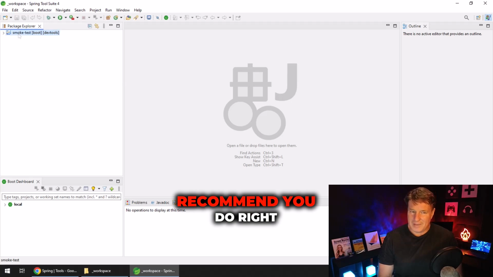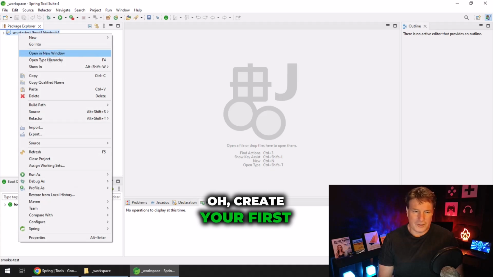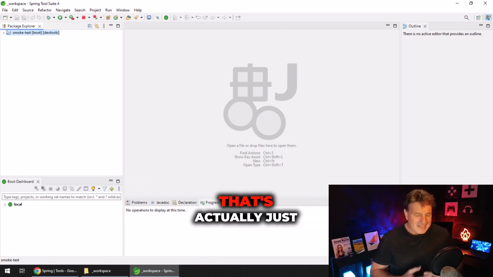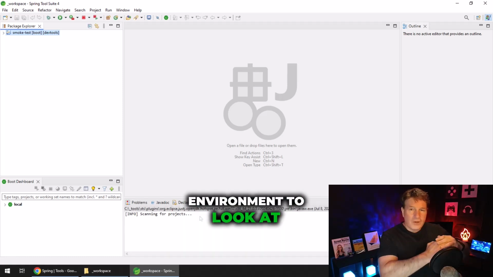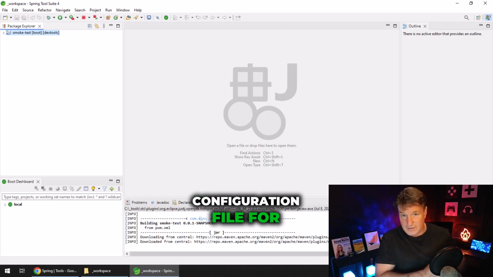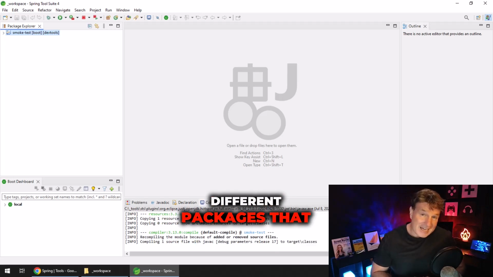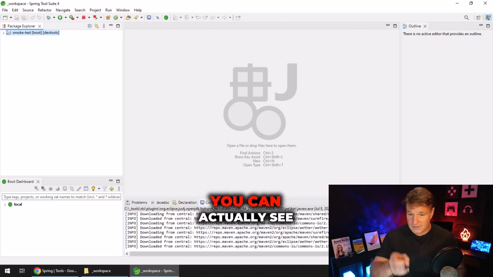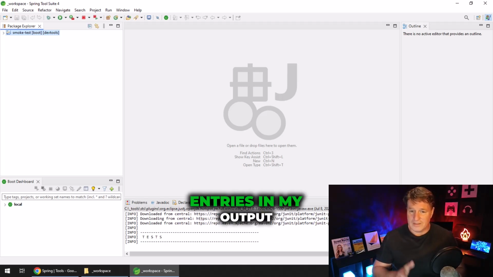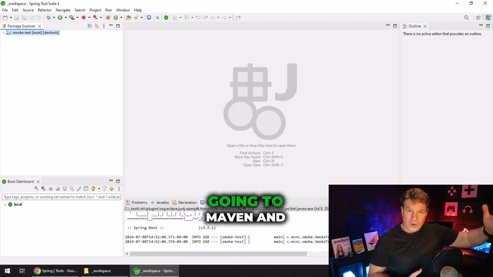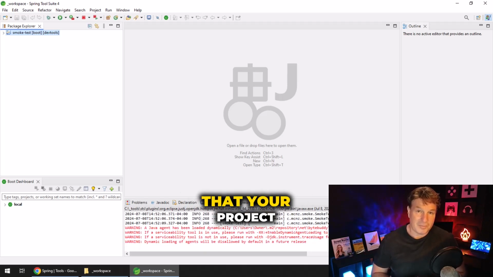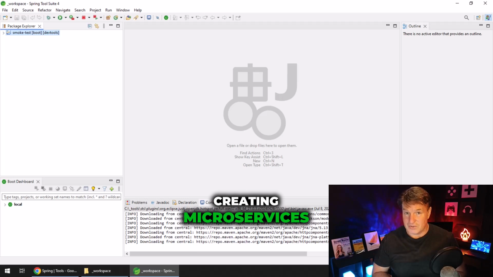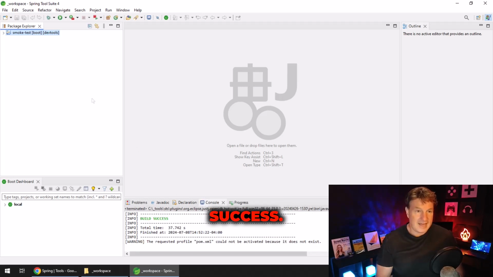One thing I do recommend you do right after you create your first project in here, especially if it's Maven, is just right-click and say run as a Maven install. That's actually just going to force your local environment to look at the pom.xml file, look at the configuration file for Spring Boot. It's going to look and find all of the different packages that your project is using, and it's going to download all the libraries from Maven Central. You can actually see all of those output entries in my output window there. That's just the tool going to Maven and downloading everything that your project needs. It's nice to do right at the start so that you know that you've got everything you need in order to start creating microservices quickly. Okay, well, it says build success. I'm not going to argue with that.